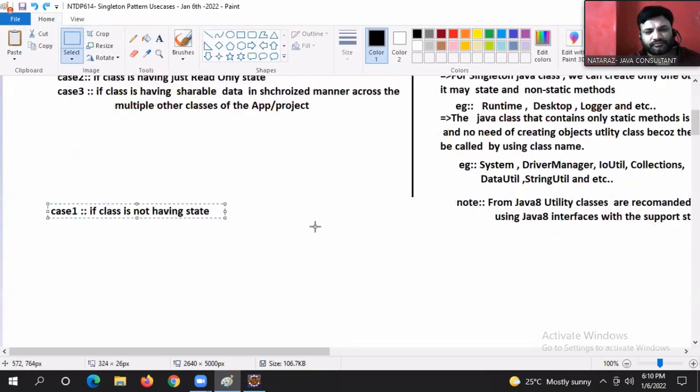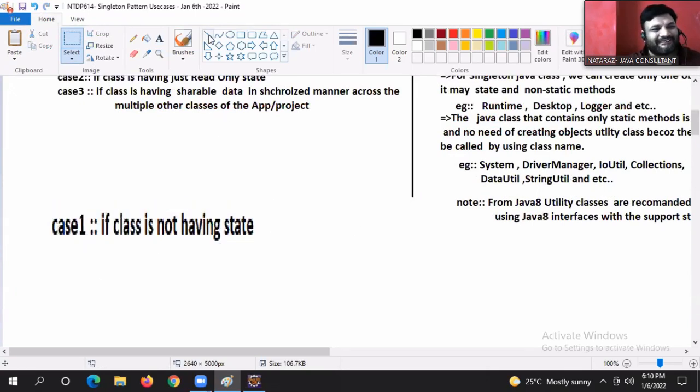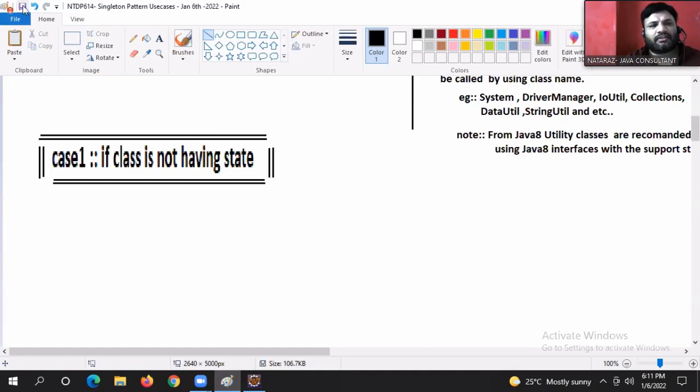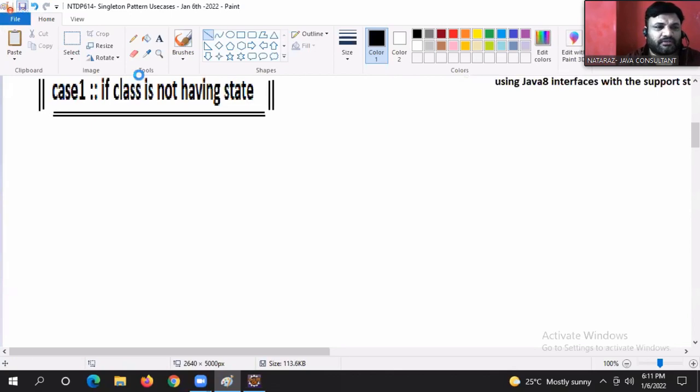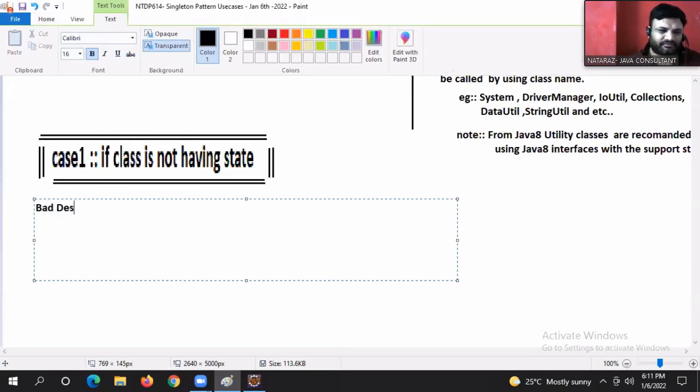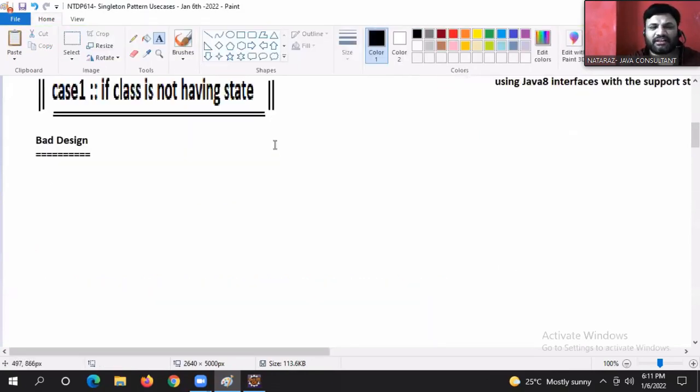Case one. If the class is not having state, guys, seriously, literally, if the class is not having state, boss. Case one: it is bad design.